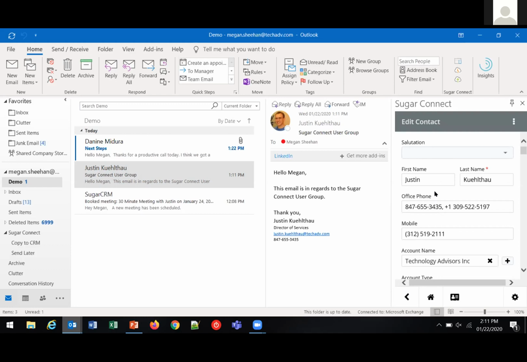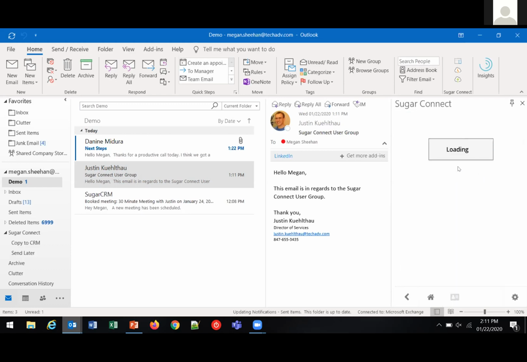If I scroll down a little bit, sorry, my computer's been a little slow here, probably because I'm doing the screen share. There you go.